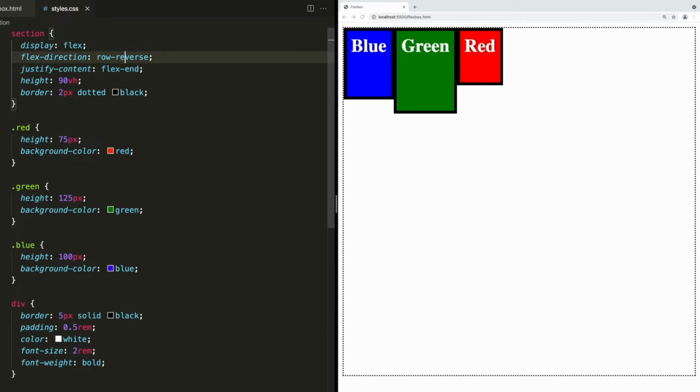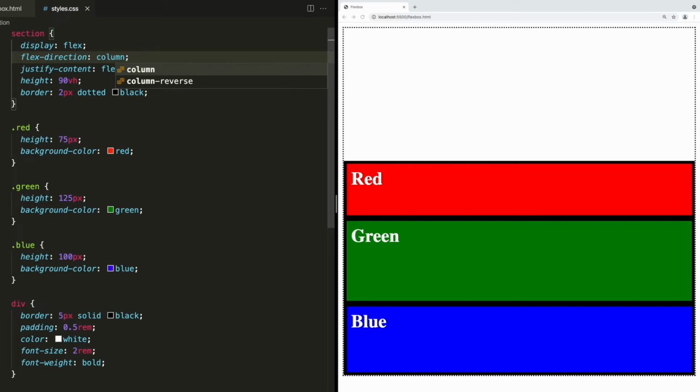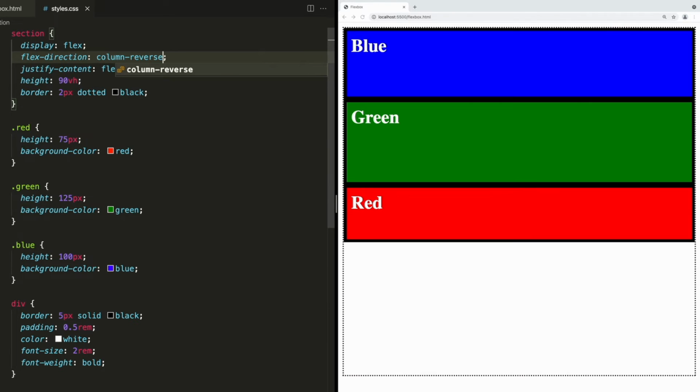And the same thing will happen with column and column reverse. So let's change this to flex direction of column. And you'll see now with flex end, all of our values end up at the bottom because the column is now the main axis. So justify content is now controlling how these elements are laid out vertically. And we said flex end, which is going to be at the bottom. We could also change this to column reverse. And now we are in reverse order, and flex end is now the start because of the fact that we are in reverse order.